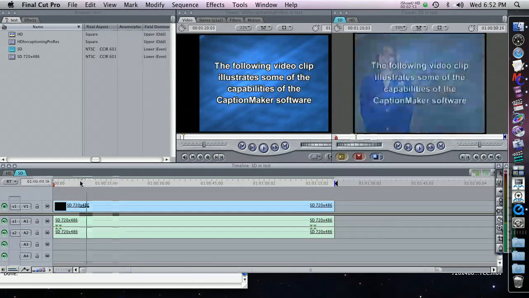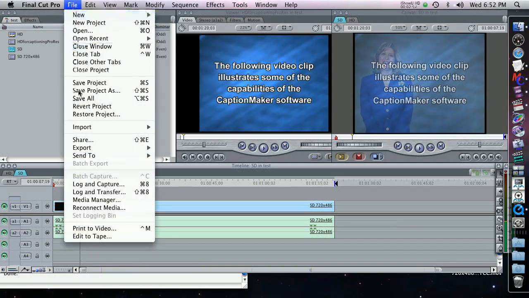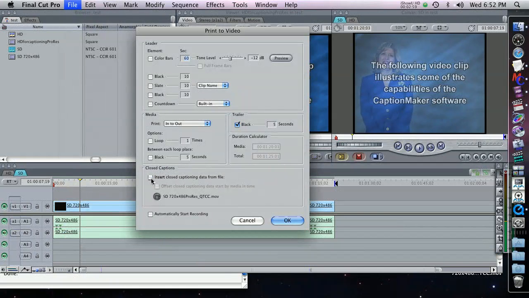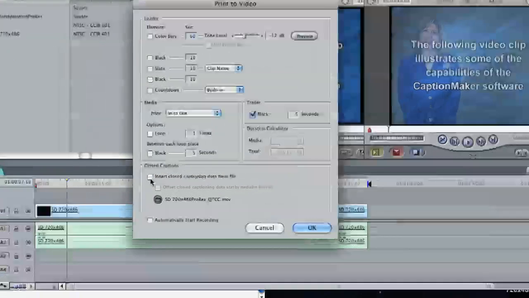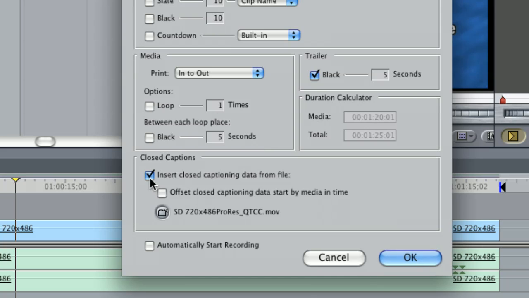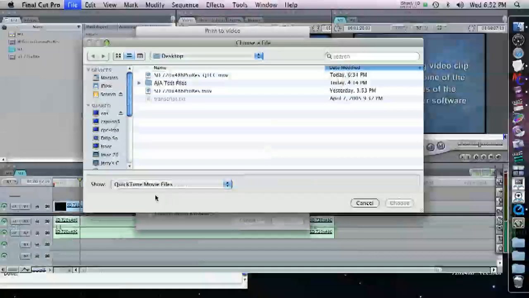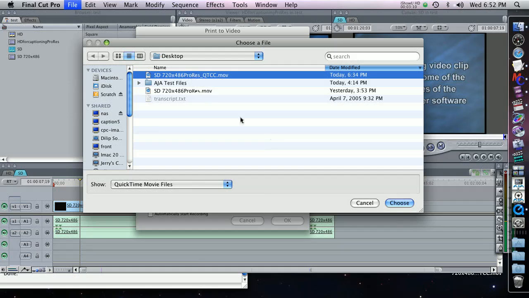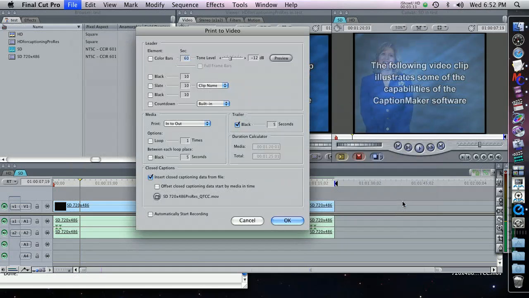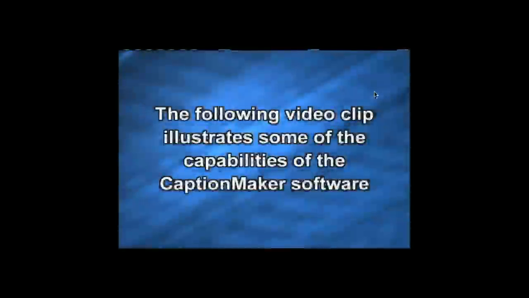Now you're ready to go to the Print to Tape menu in Final Cut Pro 7. To do that, you go to File, Print to Video, and make sure that you select Insert Closed Caption Data from File. Is selected. You browse for the QuickTime reference clip that was exported from MacCaption and you press Choose. You press OK, and now notice that Final Cut Pro 7 takes that 608 QuickTime and turns it into line 21 VBI or vertical blanking intervals. This will ensure that the captions go out of your KONA 3 or KONA LHI card.